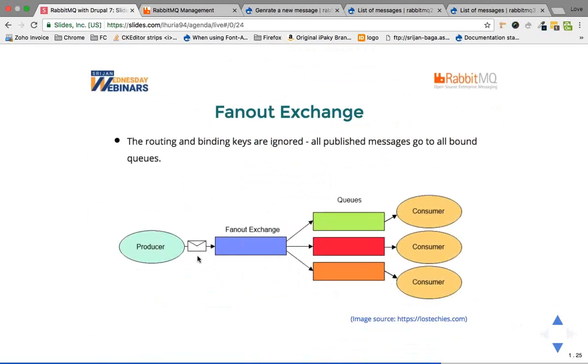So the second one is a fanout exchange. We can simply say it is a broadcast type. Whenever we want to send a single message to a bunch, or a group, of people. In WhatsApp we generally use the broadcast feature they provided. So fanout is similar to that. So here we have a message.